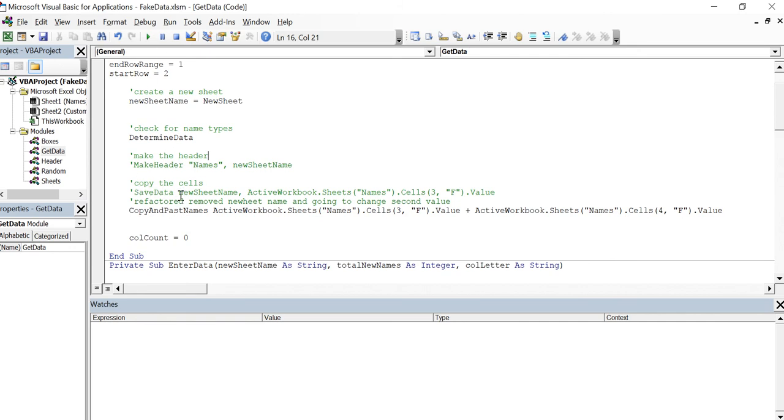So now everything on our to-do list, from those original instructions that we wrote when we started this part of the project, is working. Let's talk a little bit about what I did here. Let me comment it so you can see what it looked like before I started working with it. We had a subroutine called save data. We passed in the new sheet name, and we passed in the value of F3 from our name sheet.